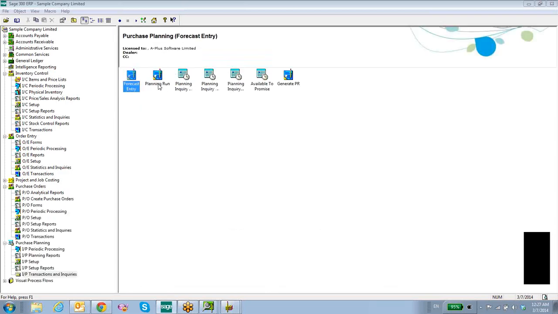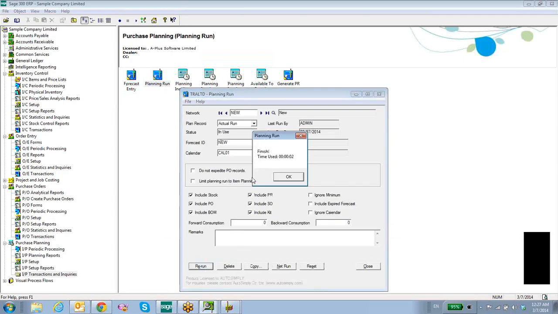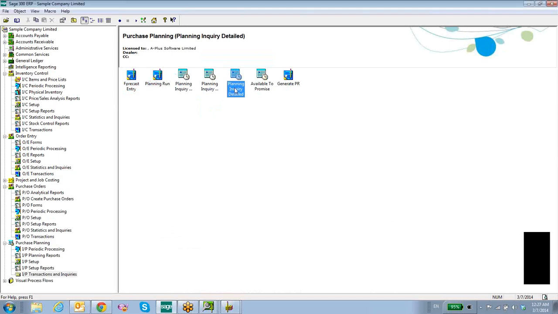And if we go back now to the plan and regenerate, what we want to show you is how the system reacts to that.